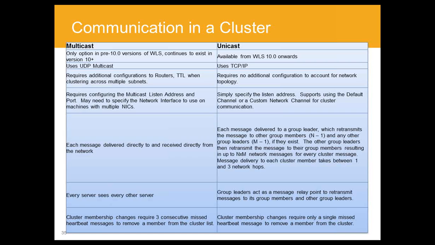So there are group members, and then there are group leaders. Here they are not communicating directly with each other. The request goes to the group leader first, then the group leader retransmits the data to the other group members, so that they are aware which managed servers in the cluster are active.